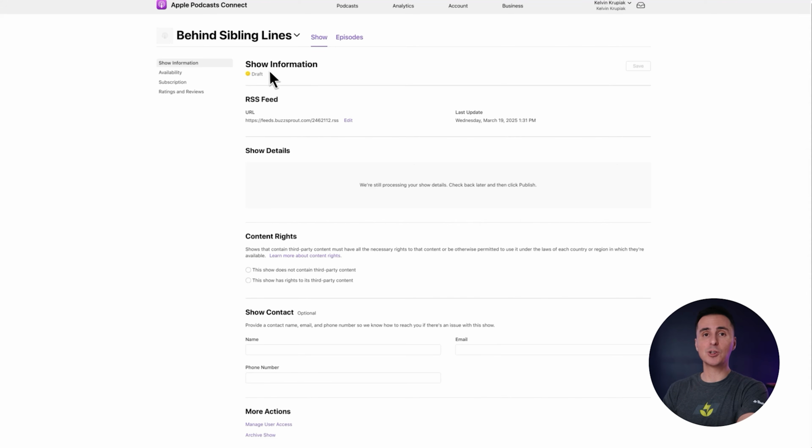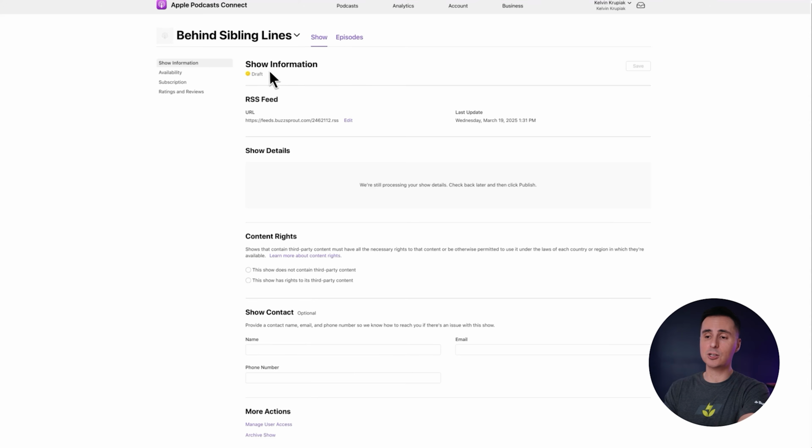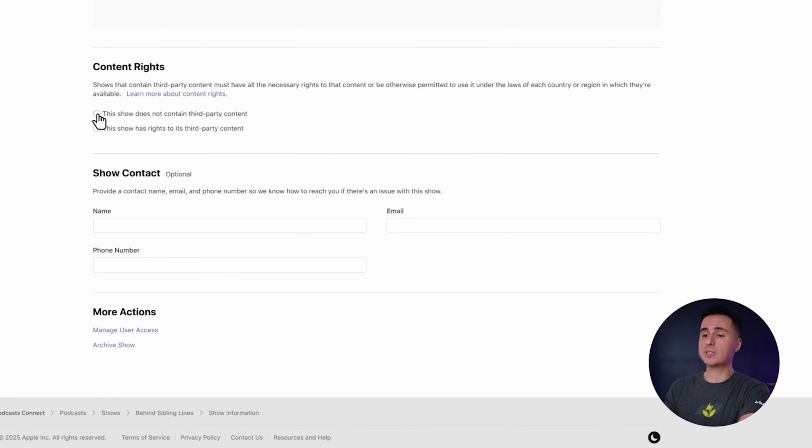Now, while Apple processes your podcast, you can go ahead and complete the content rights and show contact sections. So right here under content rights, you can specify this show does not contain third-party content. If you are using copyrighted material like music or clips, then you can select this show has the rights to its third-party content. Now complete your show contact form, which to be clear is not made public but does allow Apple to contact you if for whatever reason there's an issue with your podcast. Then just click save and you're one step closer.